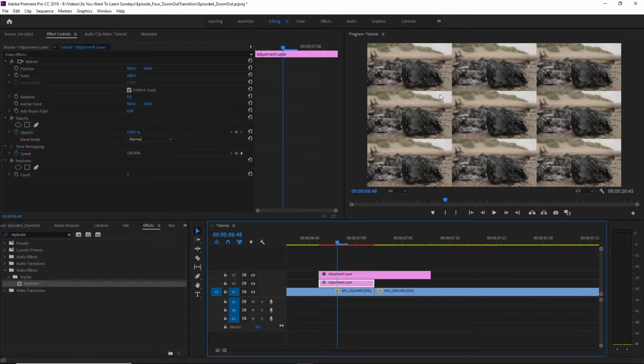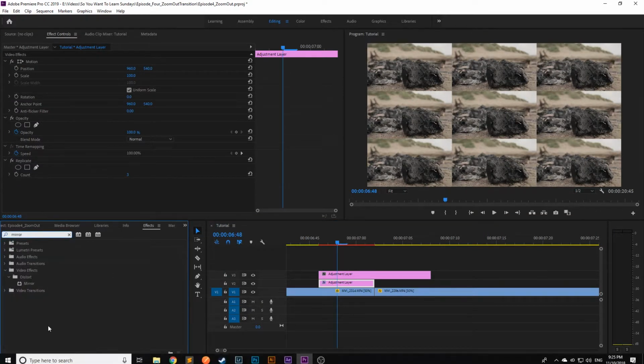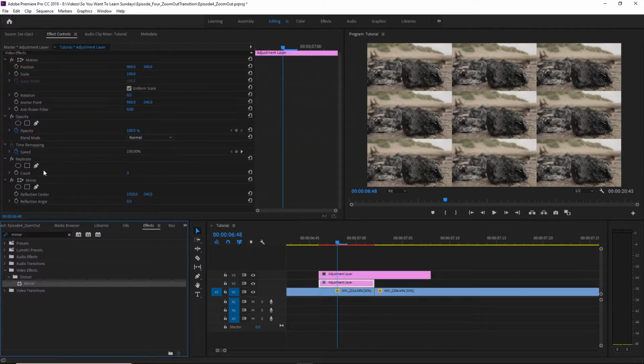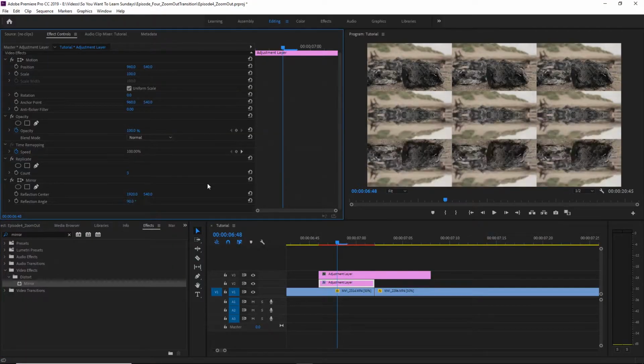So the next thing to do is to get rid of these harsh lines that exist between each image. To do that, we're going to be using an effect called Mirror. So if you come back down to your effects browser, get rid of Replicate and type in Mirror and click and drag that onto your bottom adjustment layer. It's going to open up these mirror control options. So you've got your reflection center and your reflection angle. We're actually going to be using the mirror effect 4 times. The first one, we're going to type into our reflection angle 90 degrees.